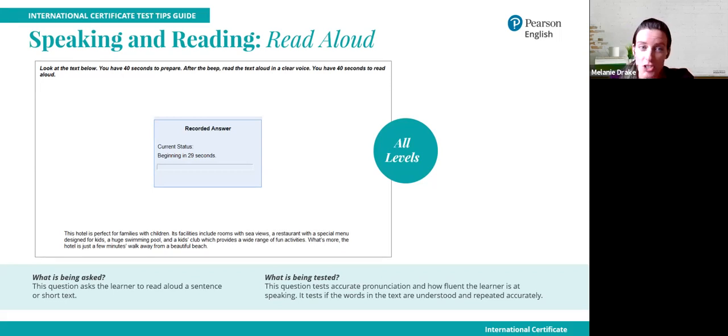So what the students will be asked to do is look at the text. They're given 40 seconds to prepare, and then after they hear the beep, they simply read the text aloud in their clearest voice. So they're just reading aloud that text that they see there.